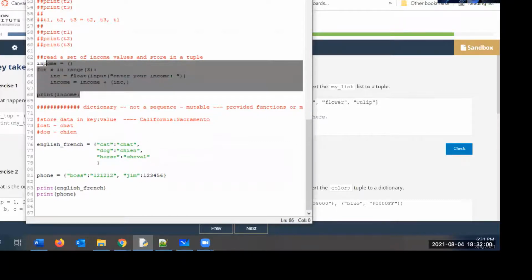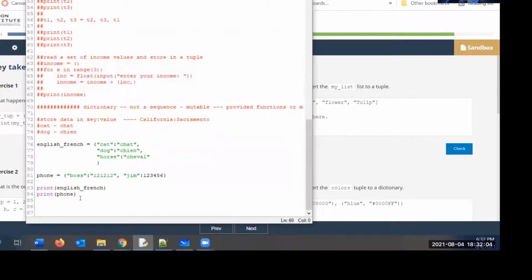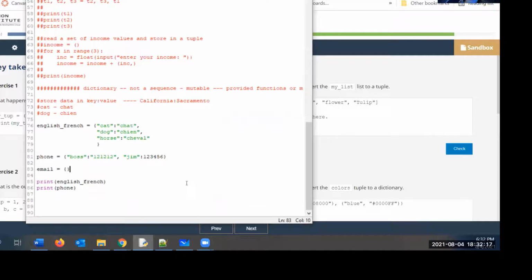So let me go back to this one and comment this out so that I don't see it anymore. Okay, so we could print them just like we did. By the way, if I just wanted to create an empty list, let's say email, I'll just do that. Maybe I don't have their emails yet, and once I get the emails, then I can add them to my list.